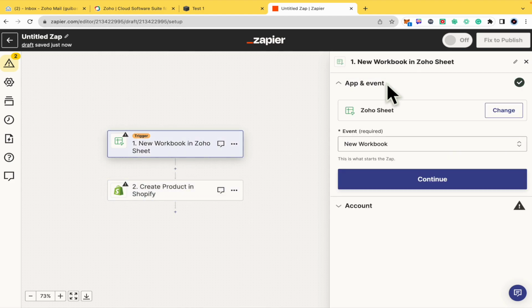Remember, there are different possibilities and you can obviously make the same process vice versa, making your Shopify account the trigger and the result, the action, in your Zoho account. And that's all. That's how you can connect Zoho with Shopify.